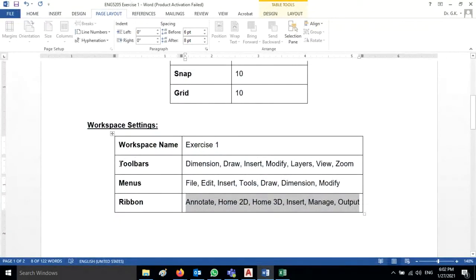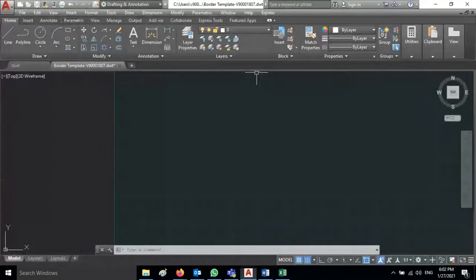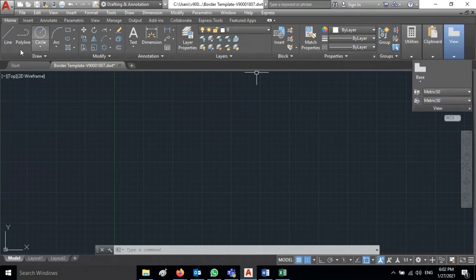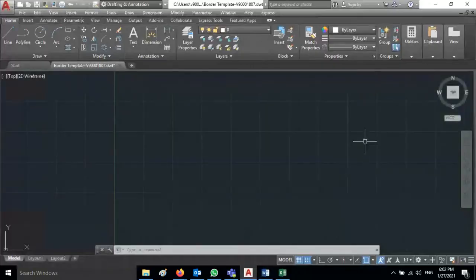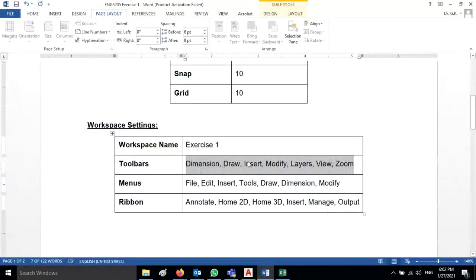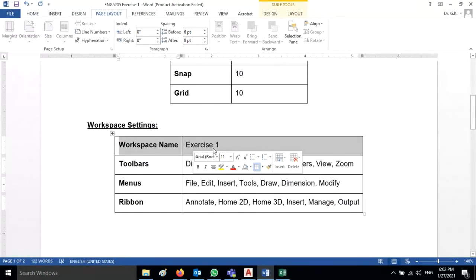And what else? We need to modify the toolbar also. The toolbar is available here. These are the toolbars: draw, modify, annotate, layers, block, properties. All these are toolbars. I need only a few toolbars like dimension, draw, insert, modify, layers, view, and zoom. And for the workspace setting, we need to create our own workspace named exercise 1. We will see how to do that.